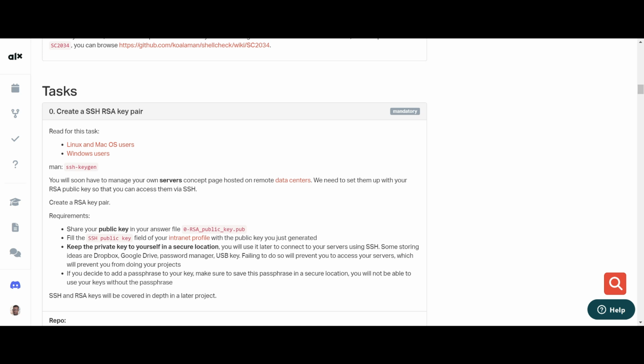I need to share this PowerShell. This is the PowerShell. Okay, now my PowerShell is shared.